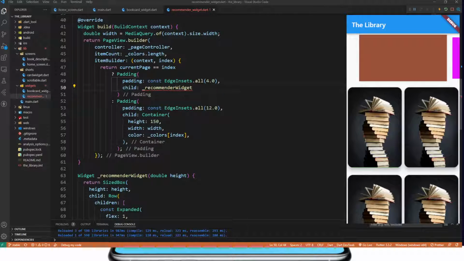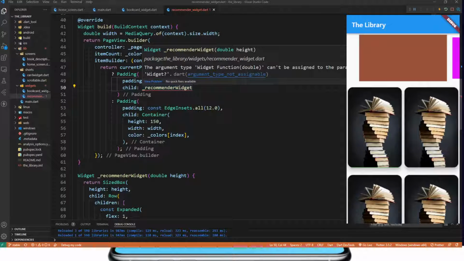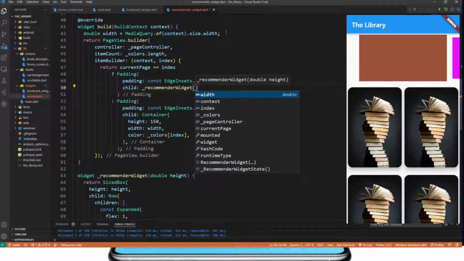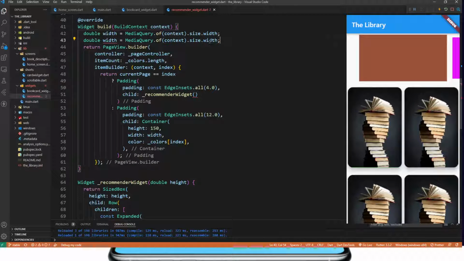So let's see what's the error that's coming. The argument type 'Widget Function(double)' can't be assigned to the parameter type 'Widget'. Okay, so we're not passing what should be the height of this container. So as a double, we'll also be taking the height.